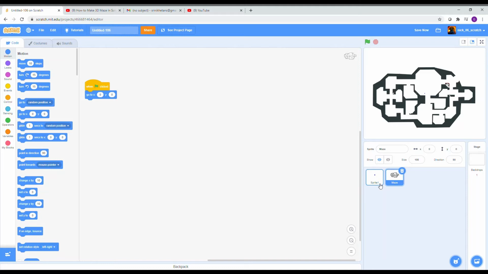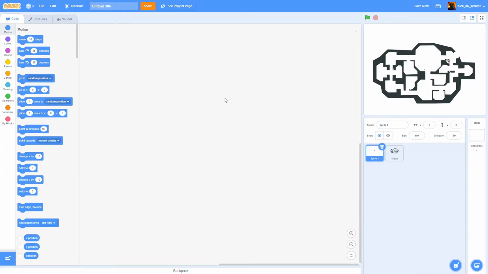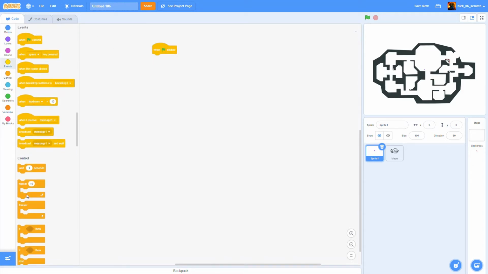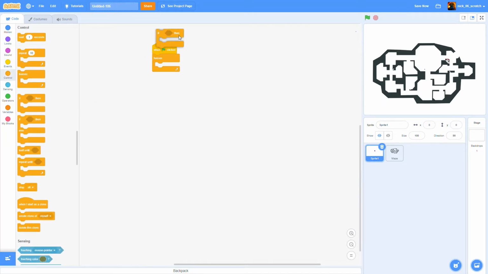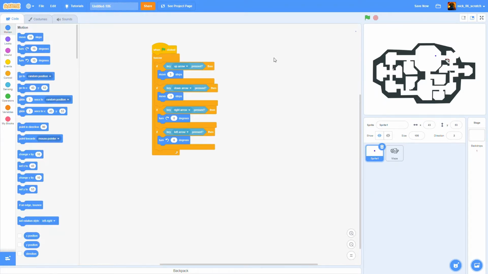So we will start coding the player. We'll grab a when flag clicked, forever. This is basic movement. I really don't want to show the coding process, so we'll skip that. So this is the basic movement.